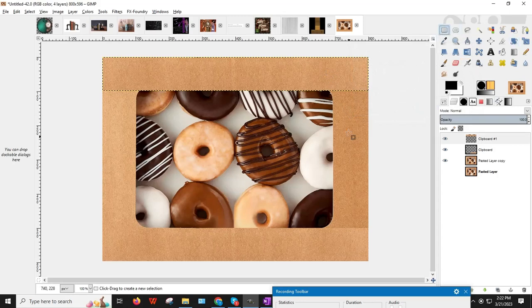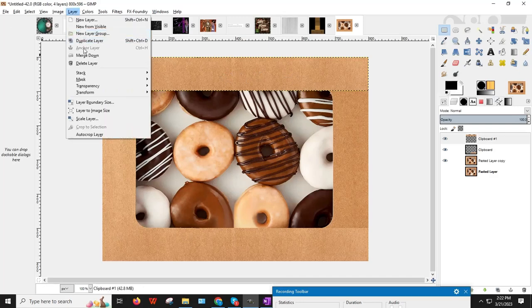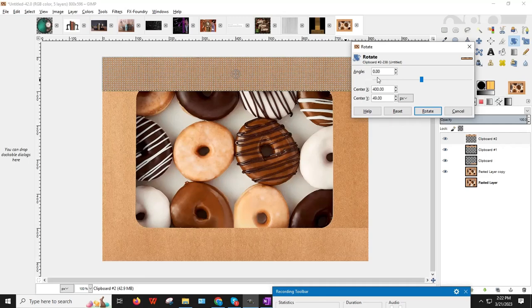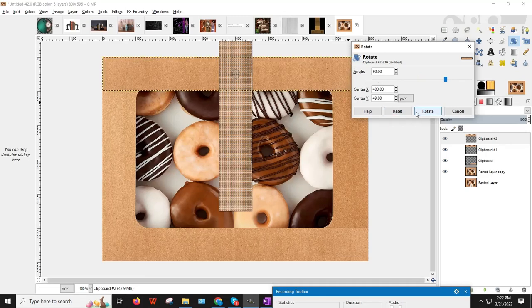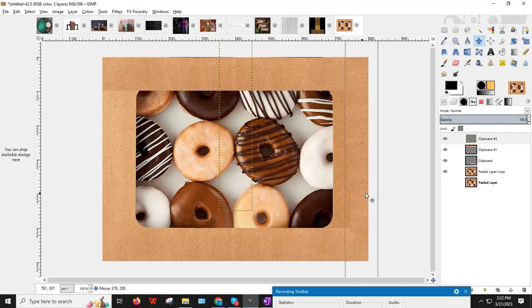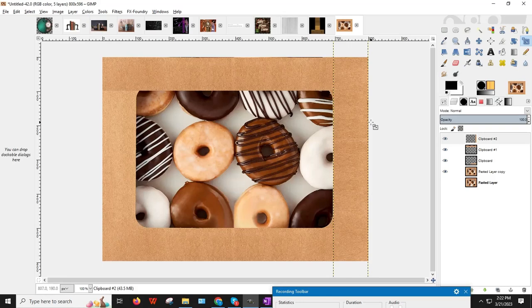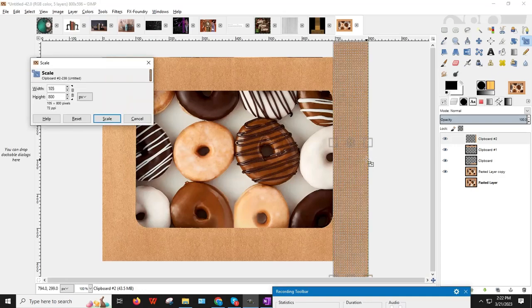And now I need to make the sides the same. So all I'm going to do is I'm going to duplicate this one we just did. So I go to layer, duplicate, and I'm going to rotate it so it's facing to the left. So I'm going to rotate again, click on that layer, and I'm going to rotate it 90 degrees. And then I'll just put it into place over here. So this needs to come out a little bit. I just used the scale tool for that. It stretched it a little bit, but I'm not going to worry too much about it.